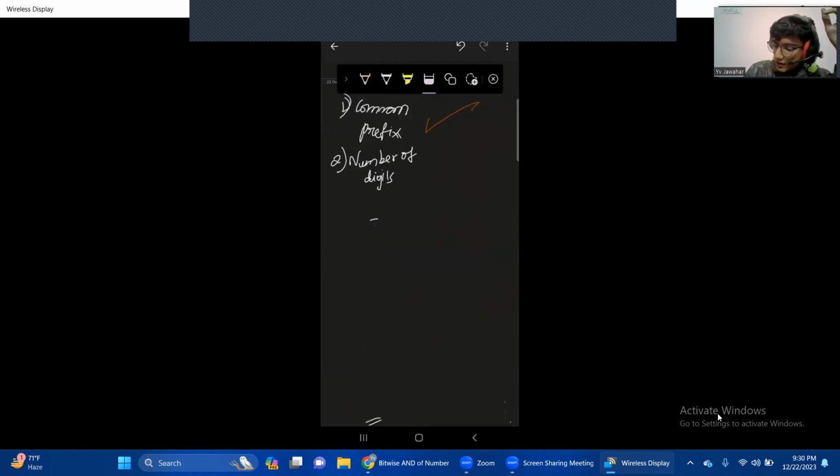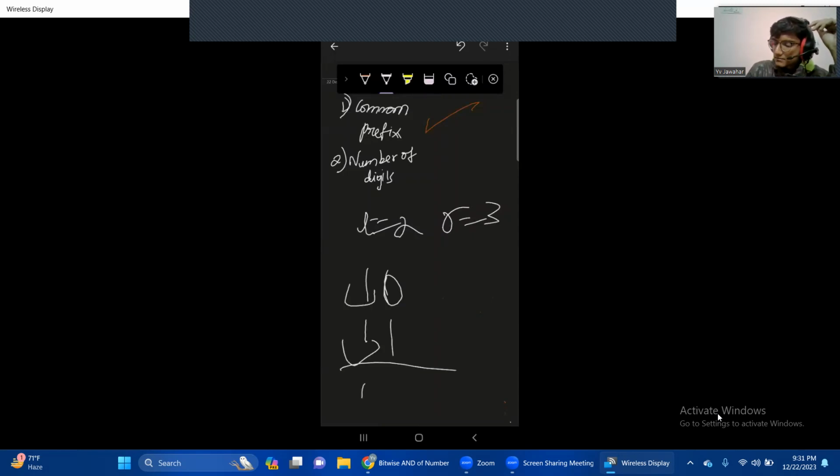Let's try it for another test case. L is equal to 2, R is equal to 3. So there are only two numbers between this. It can be represented as 10 and 11. The common prefix is 1, and this is 0. So the bitwise AND of the range between 2 and 3 is 10. Sorry, that is 2.